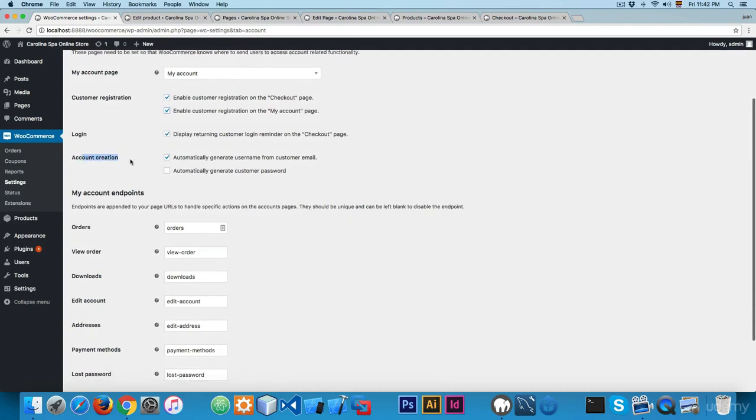So here you have the account creation, and you can see that we have automatically generate username from customer email. That's fine, normally that's okay. And also you can see that we have automatically generate customer password. And here you have to think really well about this. Chances are that if you keep this unchecked, the user is going to be at a password like 123 or something like that. And if you force this, WordPress is going to generate a really strong password.